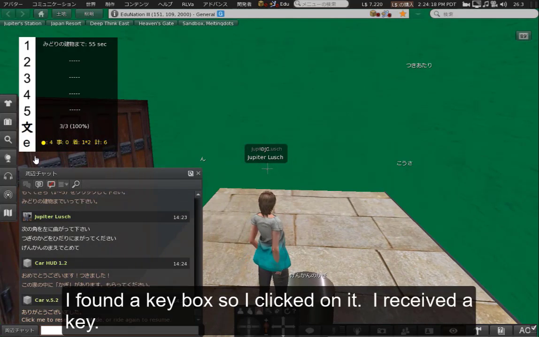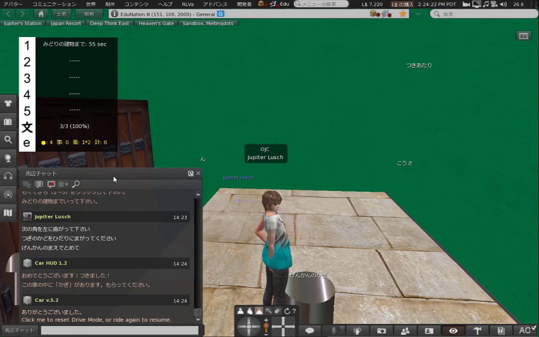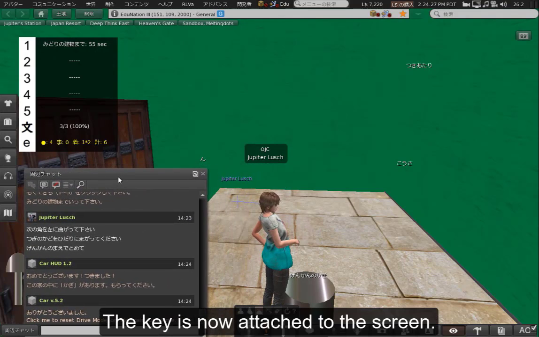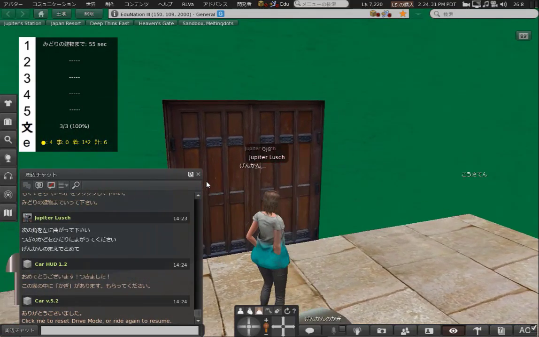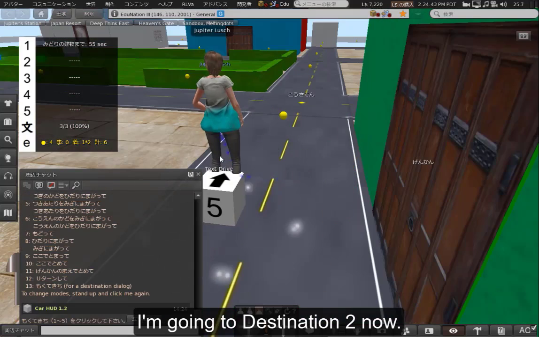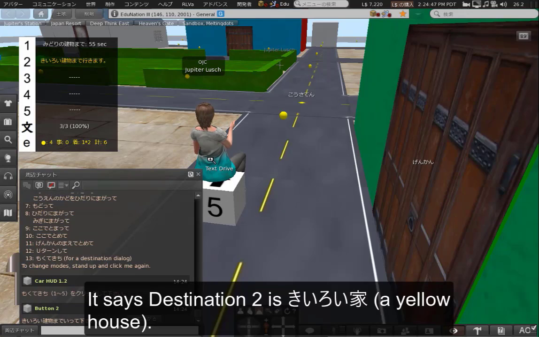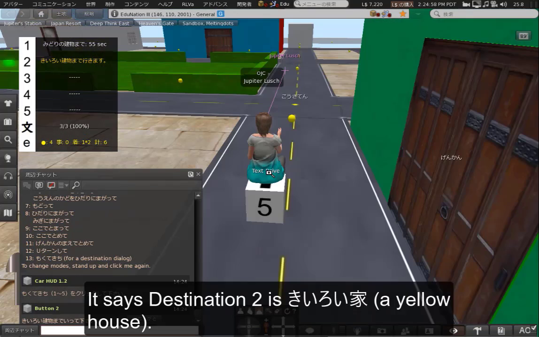I found a key box, so I clicked on it. I received a key. The key is now attached to the screen. I'm going to destination 2 now. It says destination 2 is 黄色い家, a yellow house.